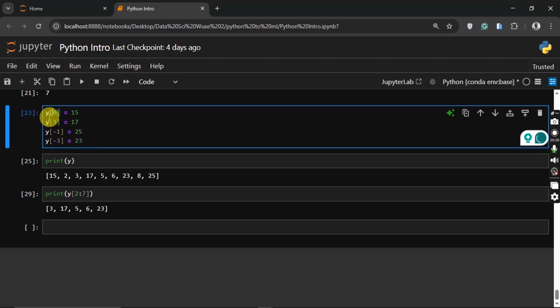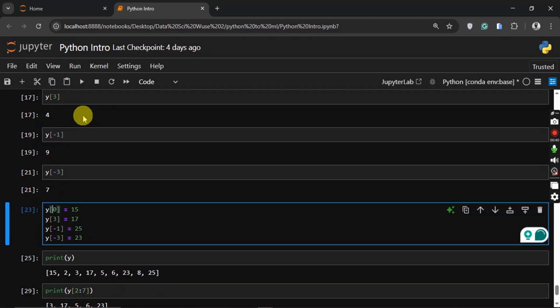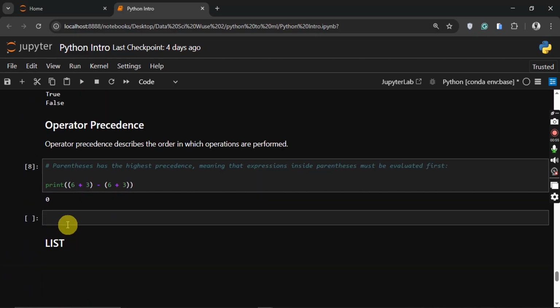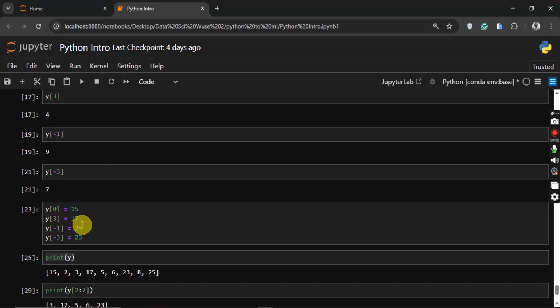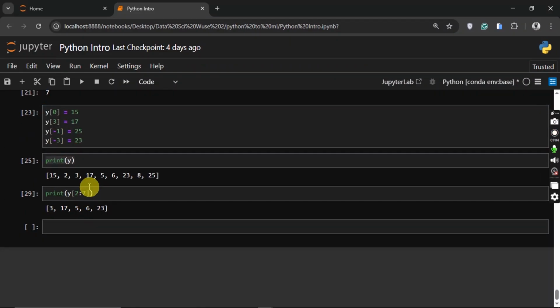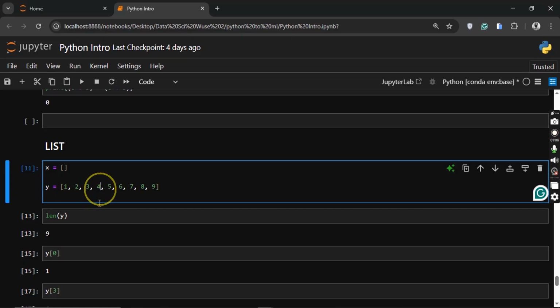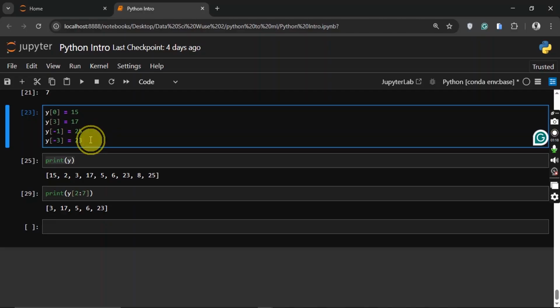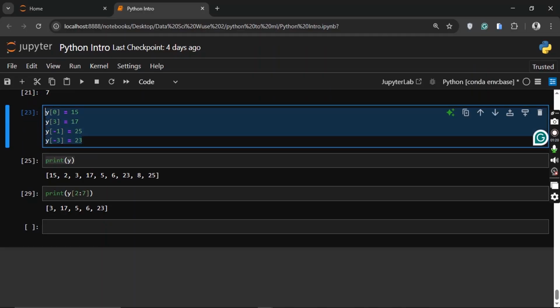So our y bracket 0 will now give us what? 15. That's why when I printed y here, 15 now came in place of 1, and 17 came in place of 4, and 23 came in place of 7. Okay, that's basically it. So how do we change? By simply assigning a value to it. That is how we change items in a list, basically.